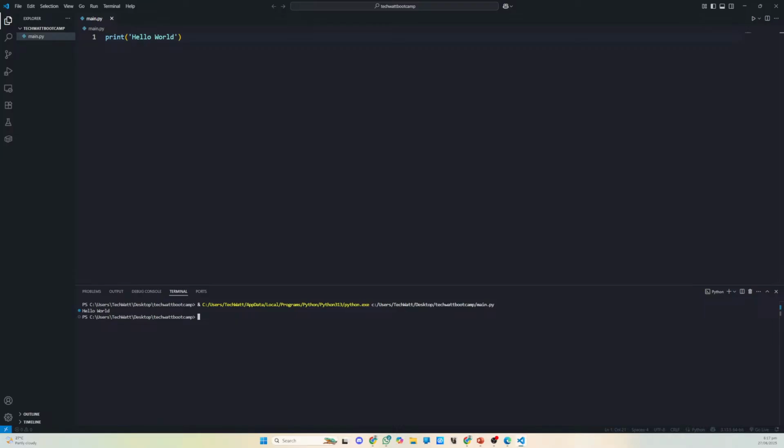Okay, so let me take that again. I said after writing print hello world, if you want to run it, we have a play button here, and this is one way of running it. You can just click on run here and it will run the code for you. And you can see whatever you are printing is now printed on the terminal. So we are printing hello world.